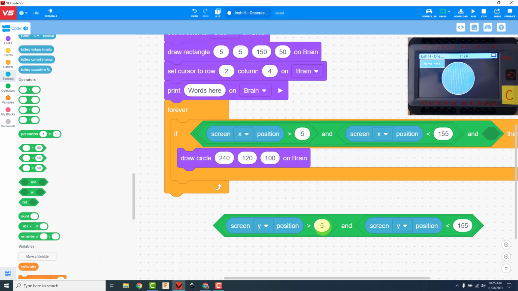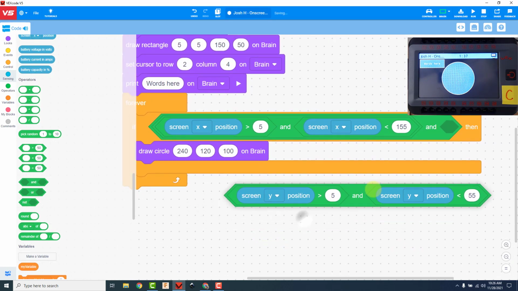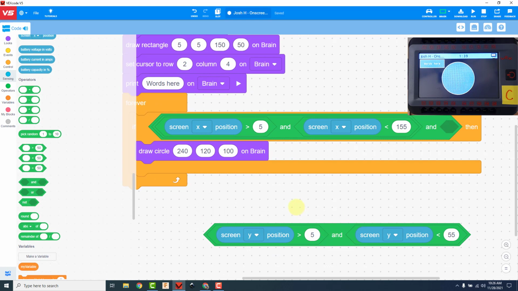And it's got to be greater than 5, so it's got to be below 5, but it needs to be less than 55, because my rectangle is 50 tall, and that's going to be the Y. I think that's it. That might work. So let's drop that. It's going to be hard to do this zoomed in.